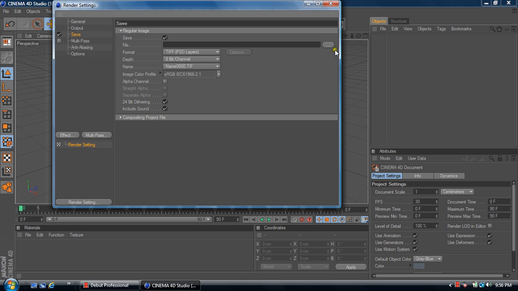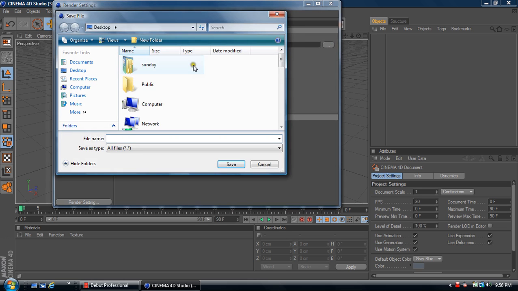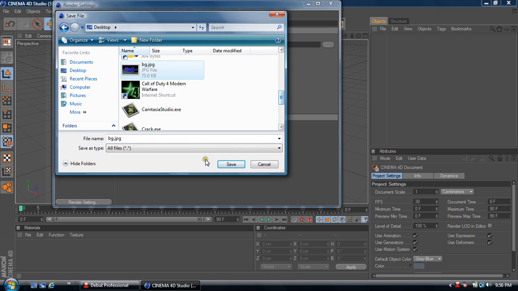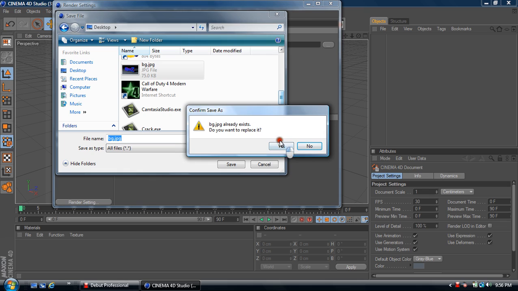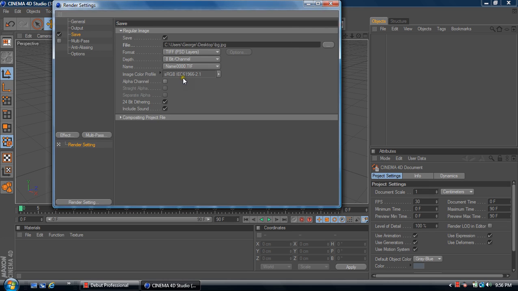Now your save spot, I'm going to save it to my desktop as the same one that I saved last time. Yes, I want to override it. Alright, so you got your save spot, got that checked and all that.